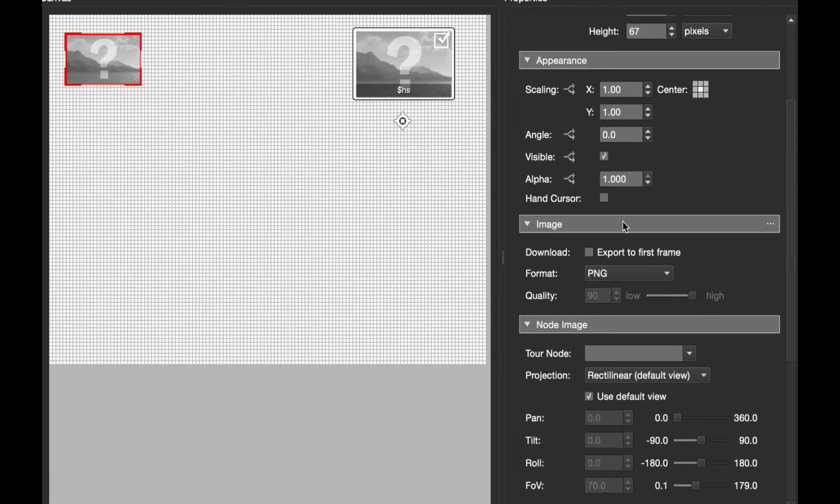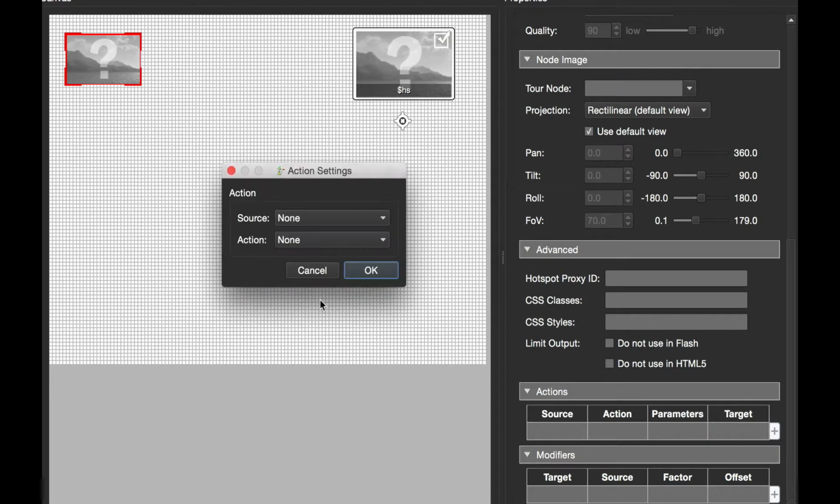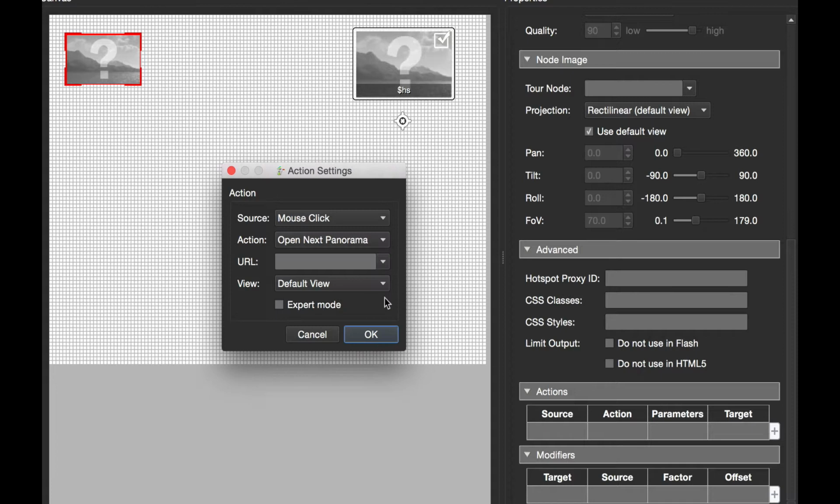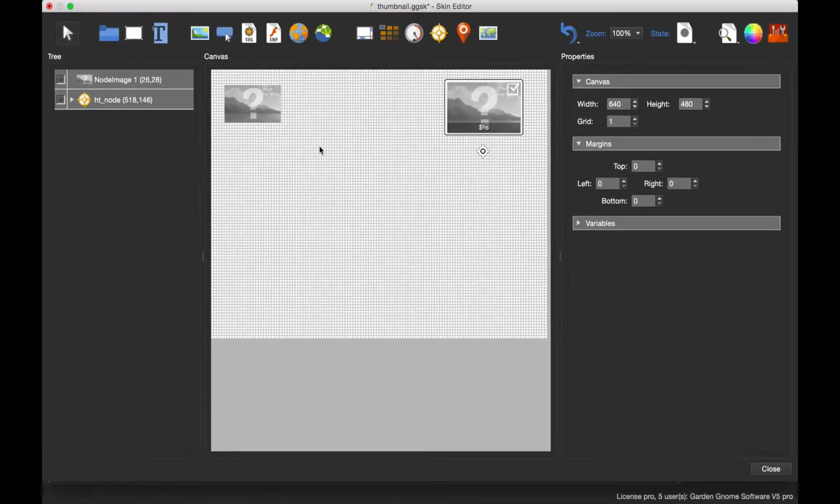But before we do that, I need to give it a hand cursor when I roll over that image, and I also need it to have an action of mouse click, open next panorama. I want to use the hotspot URL and the target view of the hotspot. Okay, so what would be handy is if I could clone this so it represents all the images of my tour.